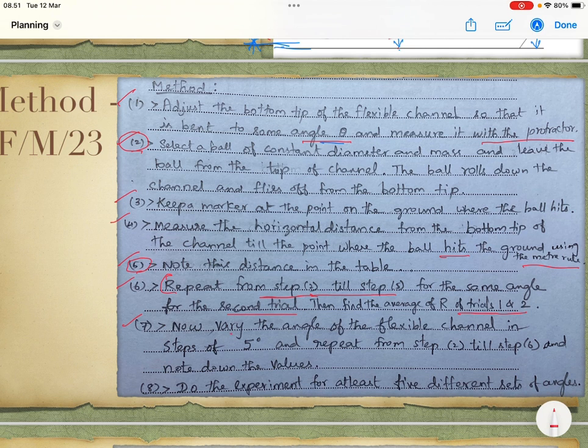So vary the angle or change the angle of the flexible channel in steps of every 5 degrees. I am repeating the experiment. Okay. So from step 2 until step 6. So now I complete my table, right? So you need to mention this point also. Repeat the experiment for at least 4 or 5 different sets of angles. Yeah. So this point is very important.